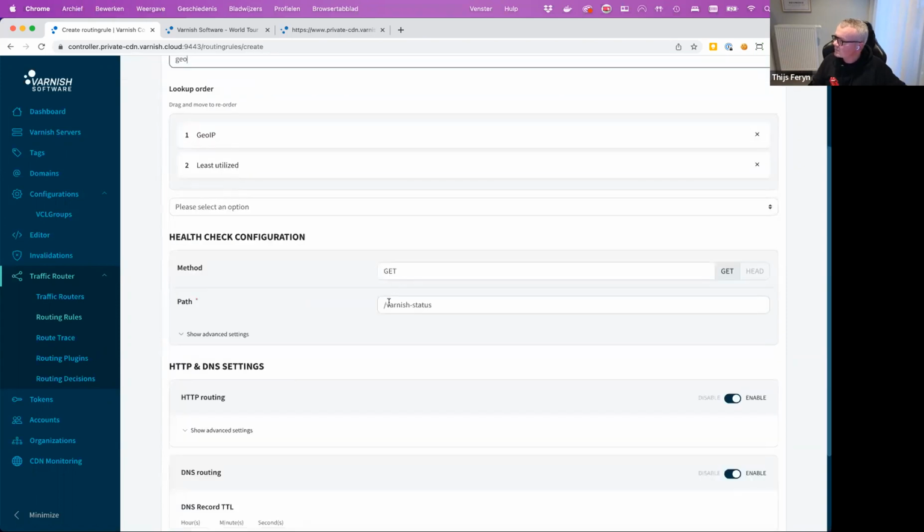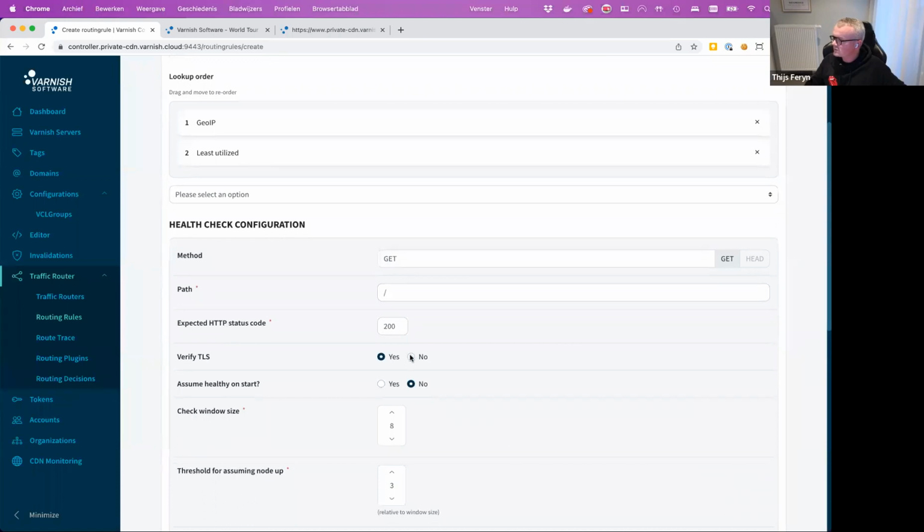And we need to check which nodes are healthy. We're going to do this on the home page. So it's going to ping the homepage of every node that is a candidate here. So that will be all of our 6 nodes, and the ones that are unhealthy won't be routed to. The way we'll do this is we won't verify TLS. We'll assume they're healthy on startup.